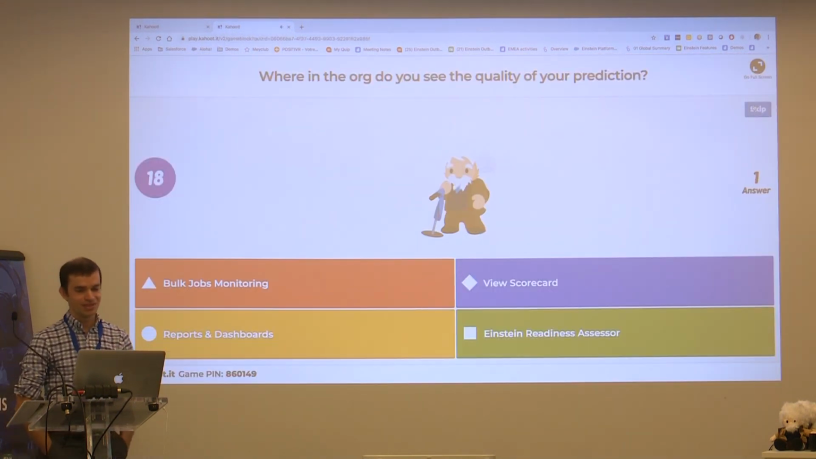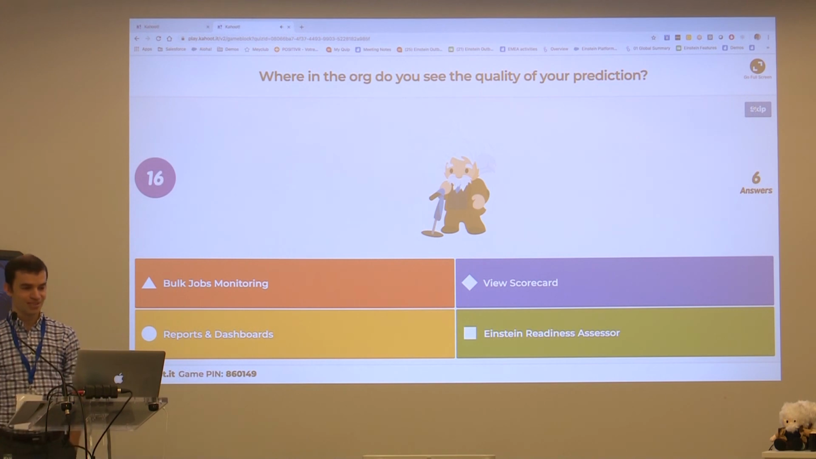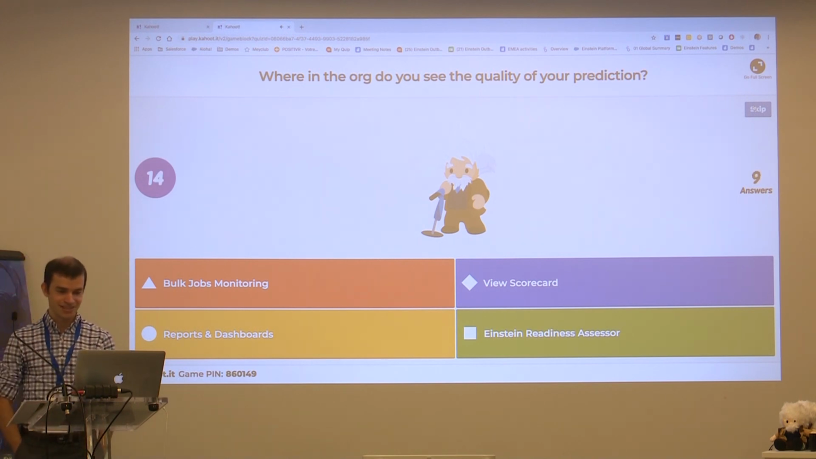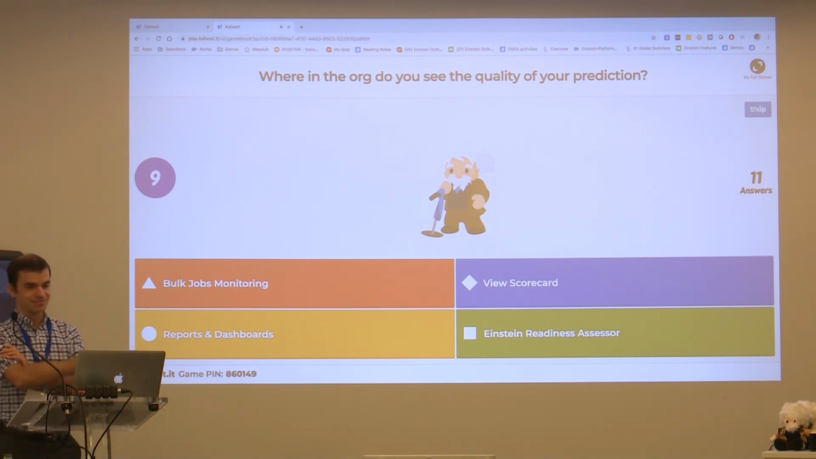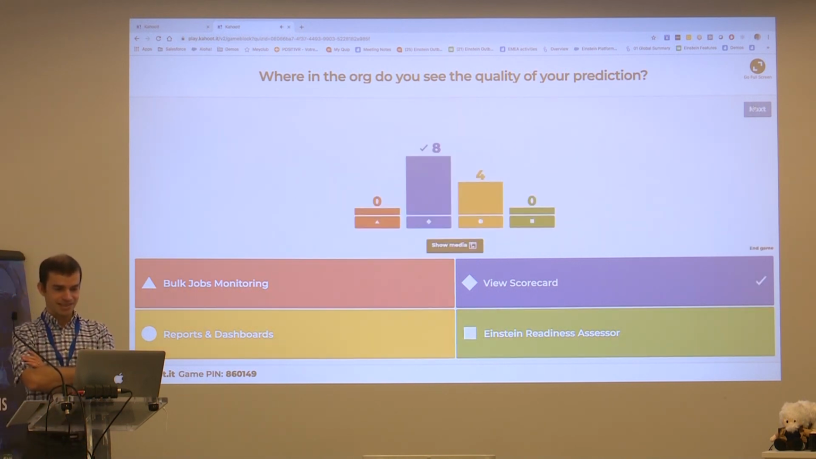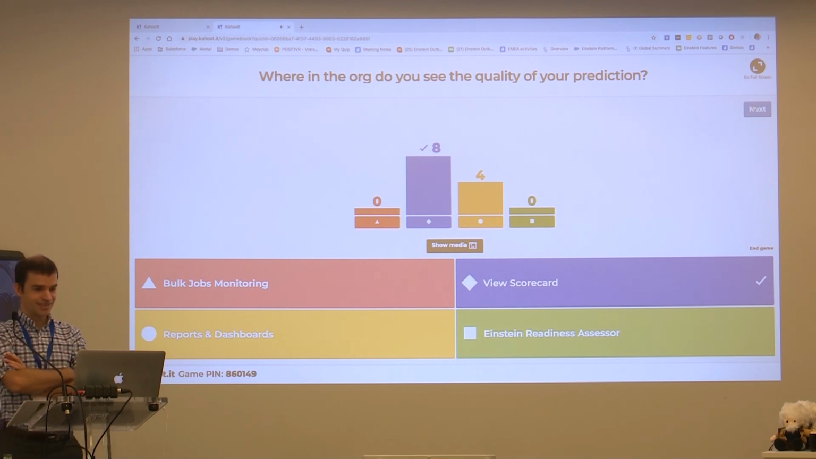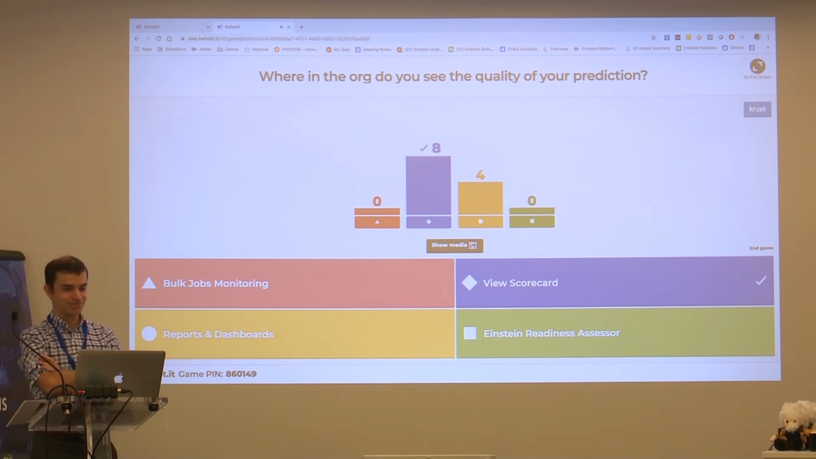2 more questions. Where in the org do you see the quality of your prediction? Bulk jobs monitoring, reports and dashboards, view scorecard, or Einstein readiness assessor? And it's view scorecard, indeed. It's kind of a tricky question, right? Because you also talked a lot about dashboards, but yes, it's view scorecard.